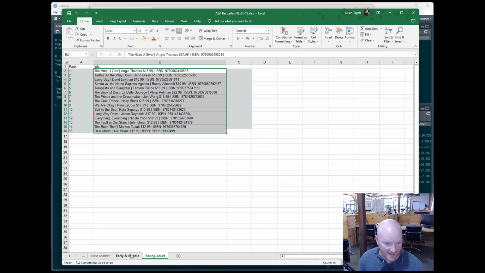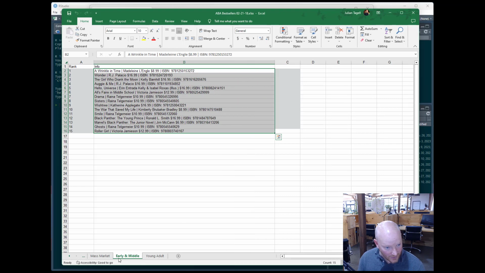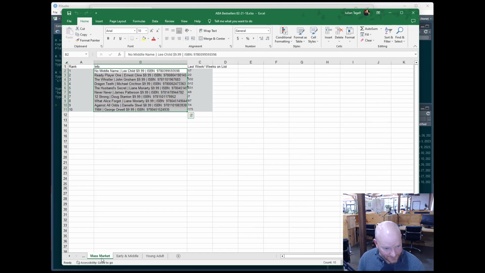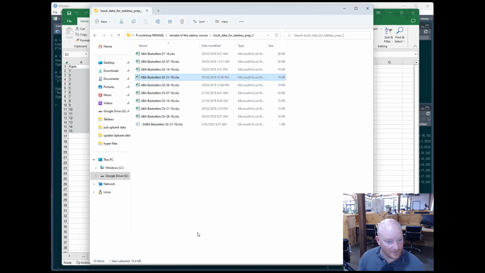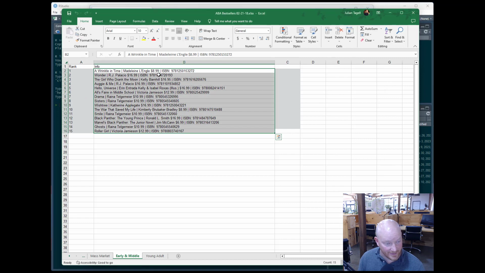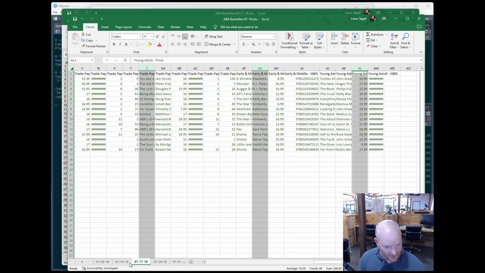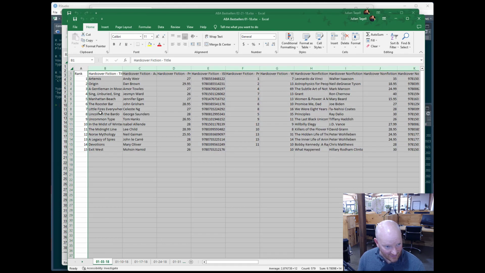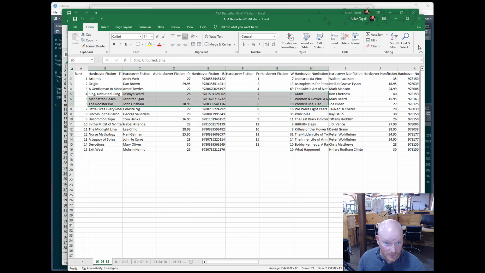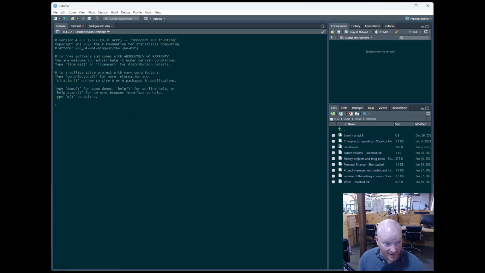So we can see in this particular file, we've got separate sheets for each of the categories, but in another file, if we look at this one here, we've got separate sheets for different weeks. So what we're going to do is try to import the starter set.